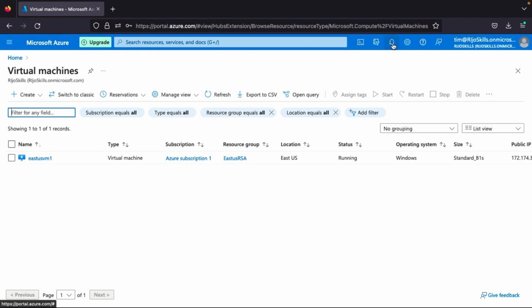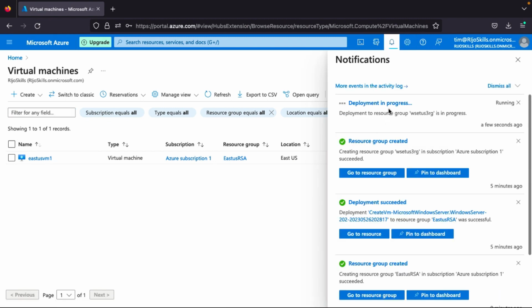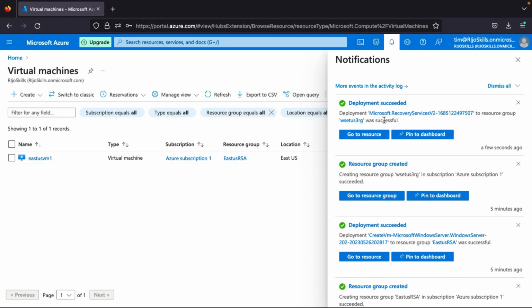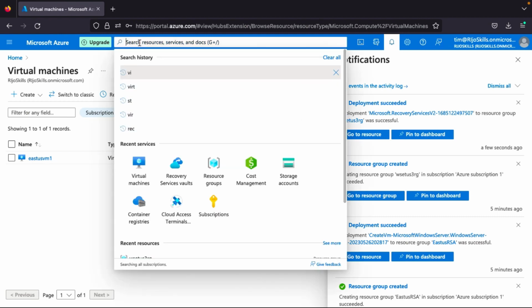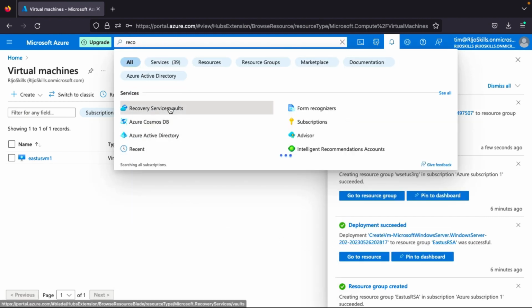So we are waiting for the recovery services vault operation to progress. Okay, after the recovery services vault is finished, then we can go for replication. Just wait for the creation of the recovery services vault. So our recovery services vault creation is successful. So now we will go to our recovery services vault. Just type here recovery services vault.